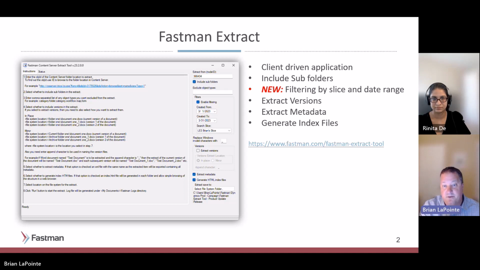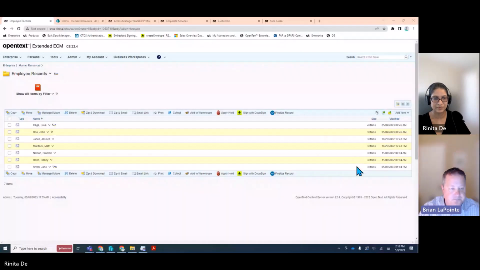And now I'm going to hand it off to Renita. Would you like to take it away and show us a couple of things that you configured in Content Suite? Oh, look at this Content Suite right there.